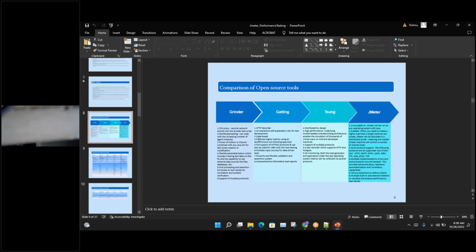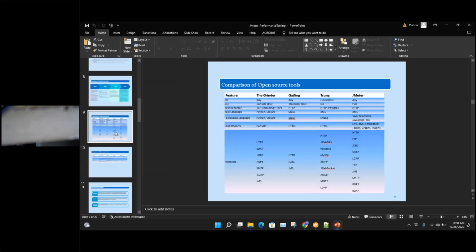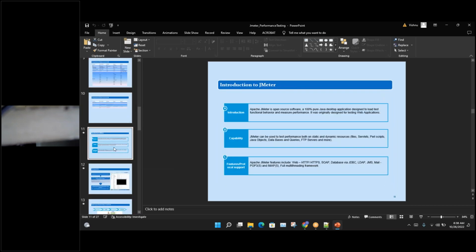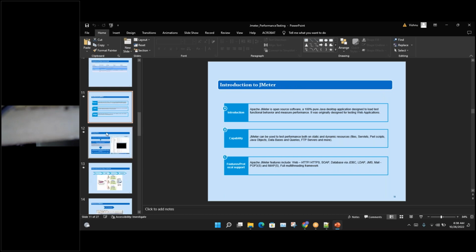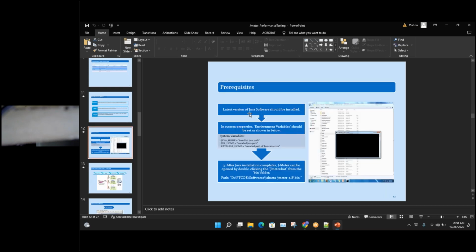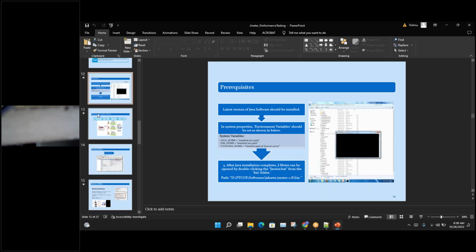These are some common open source tools which are available in the market. Just for comparison, to show why JMeter is so widely used, I gave this: Grinder, Gatling, Sung, and JMeter. Then after the introduction, we'll be going into how you set up the installation of JMeter and all those details here.